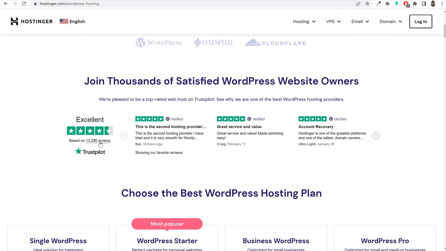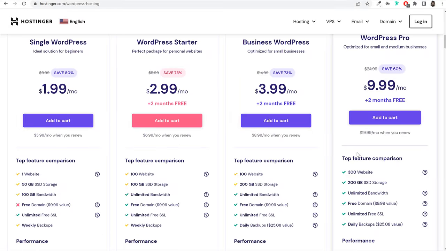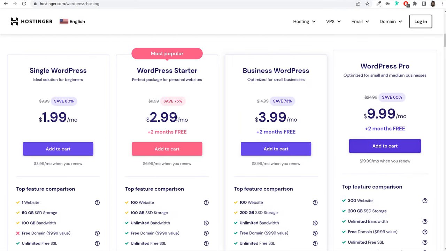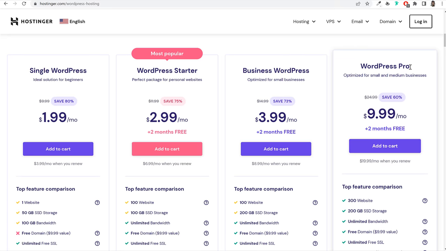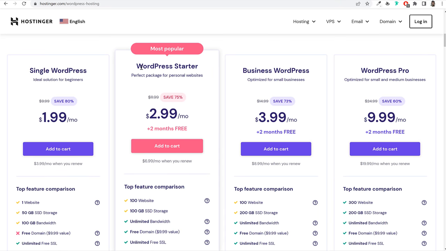If you scroll down, you can see they have amazing, very positive reviews and ratings on Trustpilot. Then if you scroll down again, you will see there are four different plans available: Single WordPress, WordPress Starter, Business WordPress and WordPress Pro. For most of you, I would recommend you start with the WordPress Starter package. Very simple, very affordable package. So you can click on add to cart and proceed further.